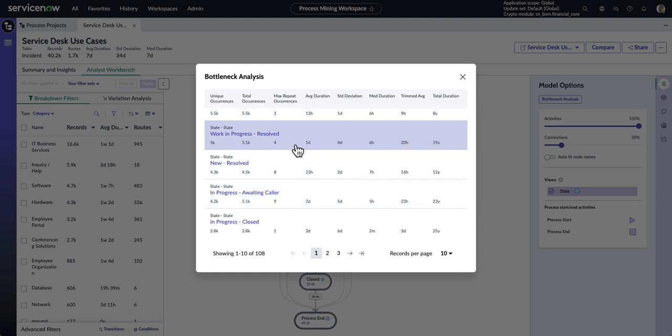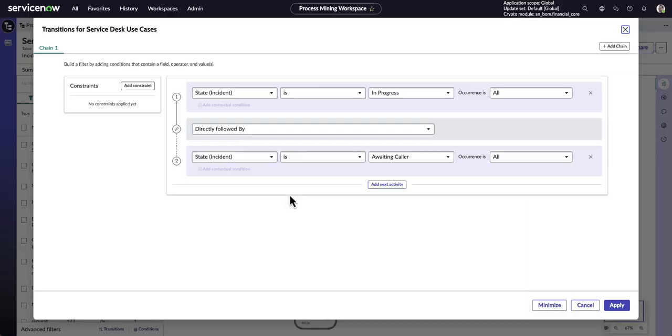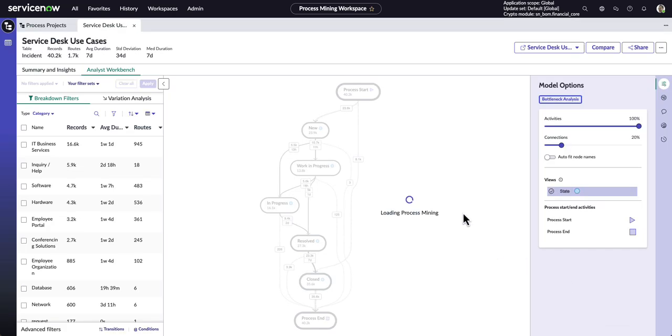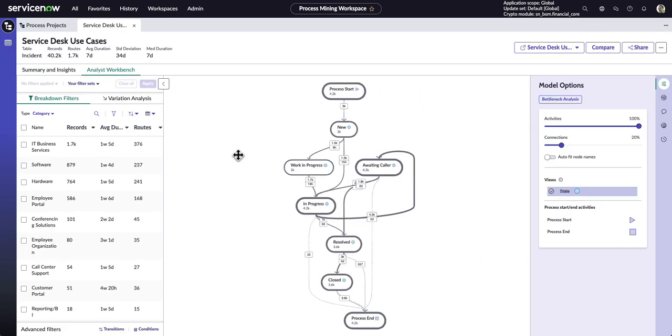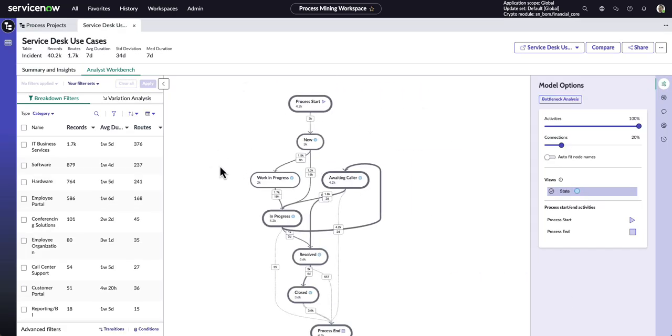What's really good is that this is all interactable as well. So if I clicked on this, it's going to build a transition filter here, and all I have to do is hit this apply button, and it's going to actually filter down my process map. So now it's only showing me those 4.2 thousand cases that went from, I think we were looking at, in progress to awaiting caller, right? So it's only going to show me those records specifically.